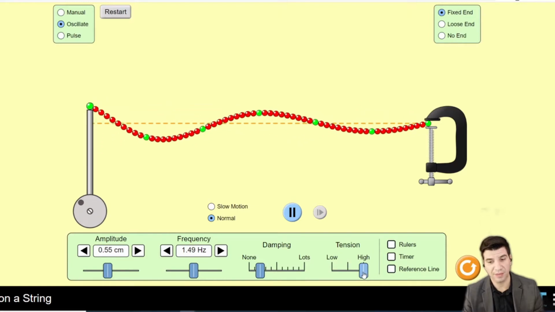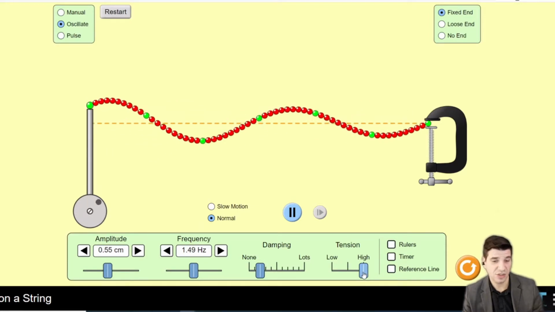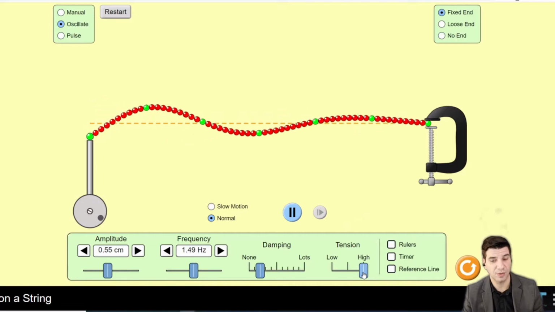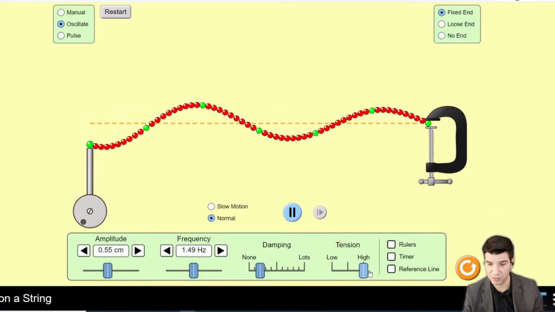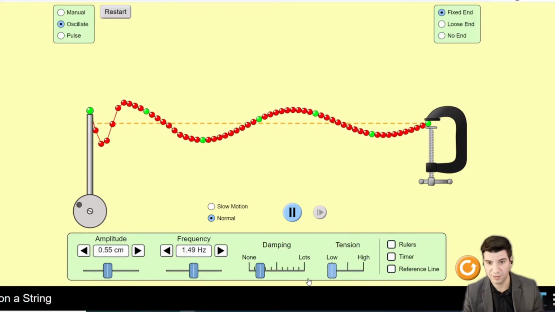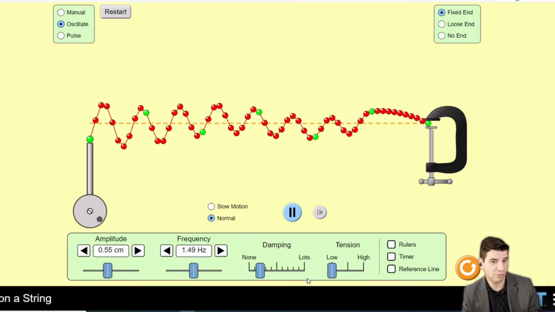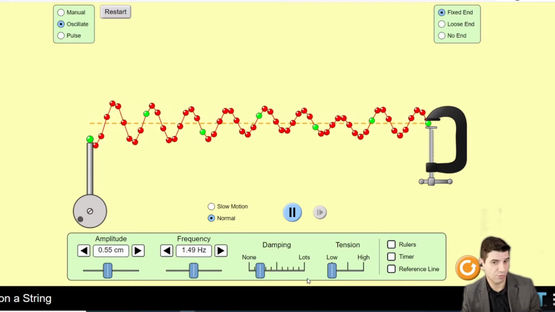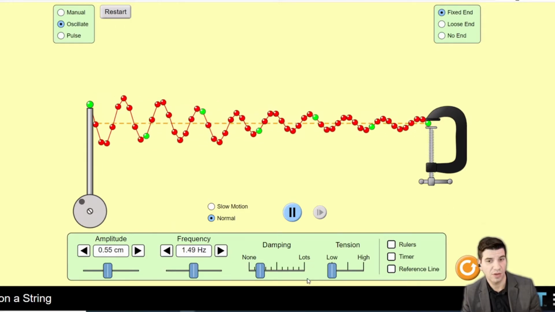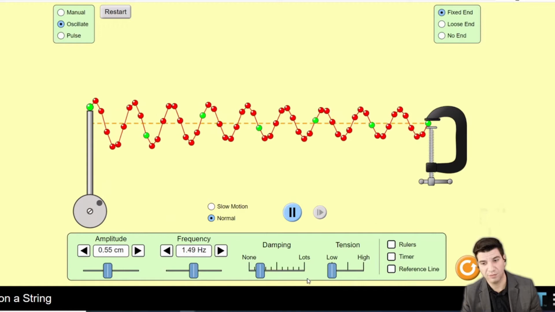And then lastly, we have tension. Tension is really just how tight the string is being pulled. If it's being pulled very taut, you get one type of wave. And if it's being pulled not so tight, slack, relatively loose, you'll see it changes the pattern of the wave.